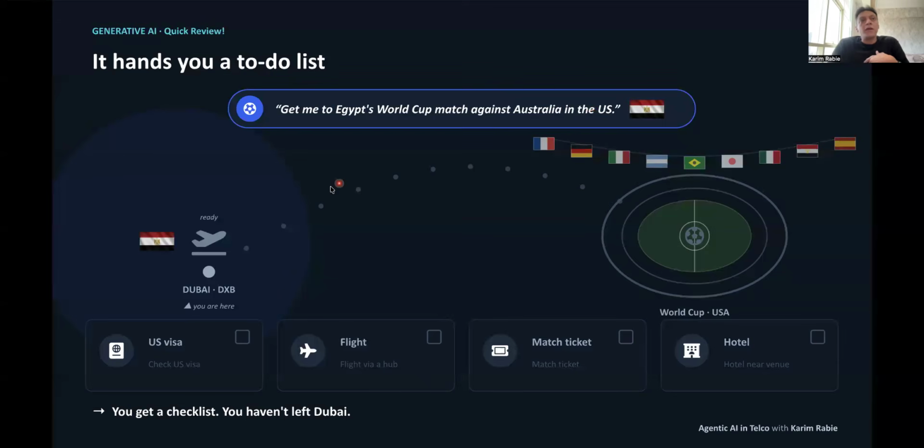Most probably the answer will be how to go there. Most probably you'll get a checklist. The answer will be, you know what, you need to get a US visa if you don't have one, and this is the link of the US Embassy in Dubai if you want to book an appointment. You have to book a flight, and you have for sure to get the match ticket. They say it's very expensive, but you have to get it, and you have to book a hotel. So that's a Gen AI characteristic, right? You ask, it generates text to respond to you. It tells you how to do the task, how to reach your objective. So it does the smart thing and I will do the hard thing.